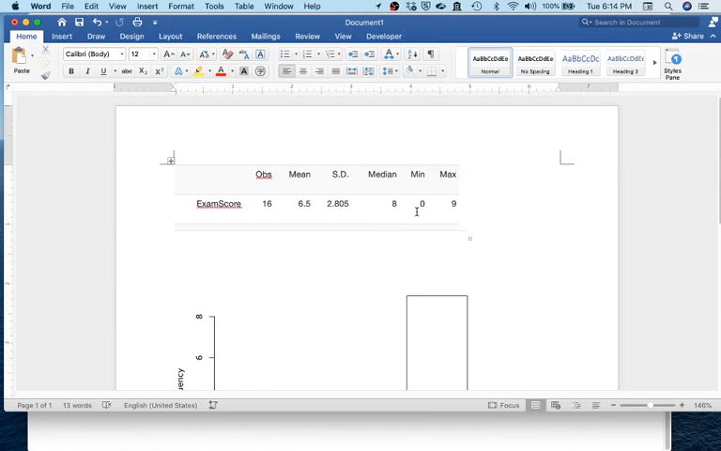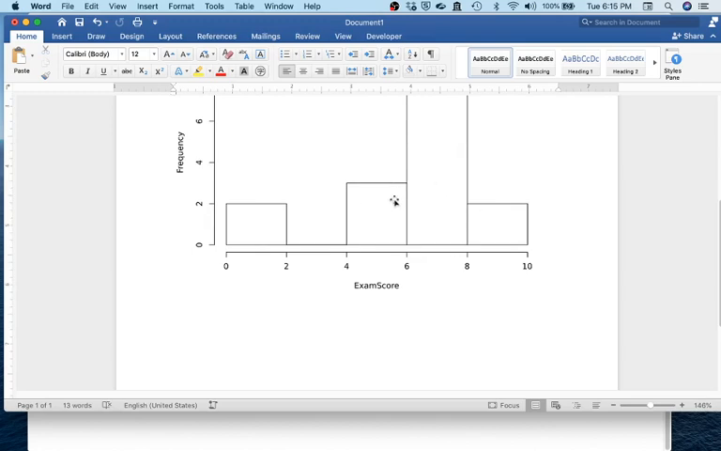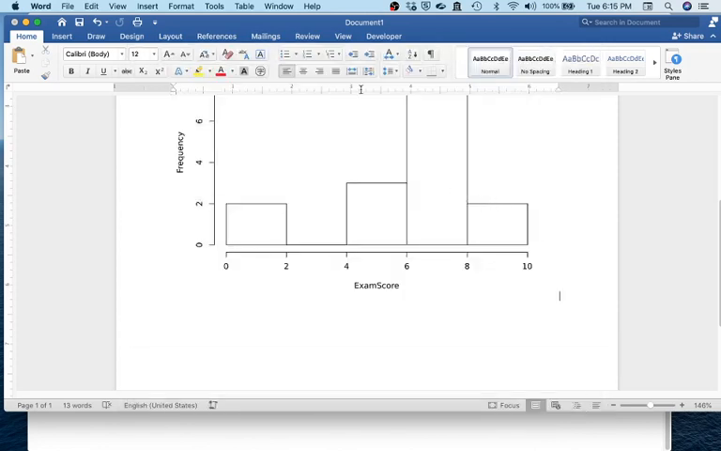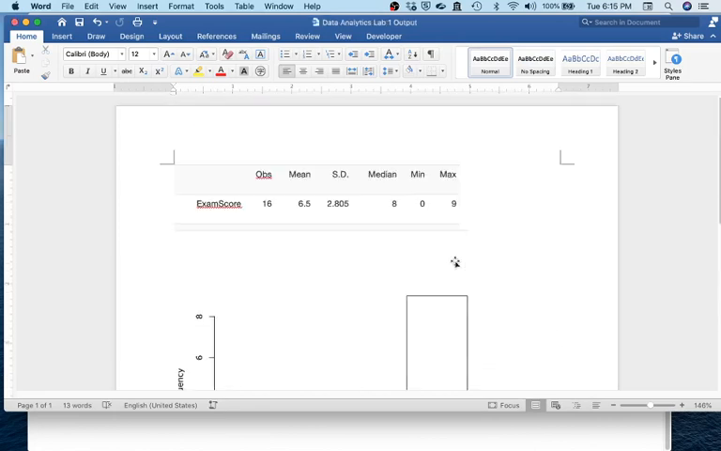So for the labs, and this is going to be consistent throughout the semester, we are going to save our output. So I'll just save this as the analytics lab 1 output. I have folders for all the labs, and just save it there.